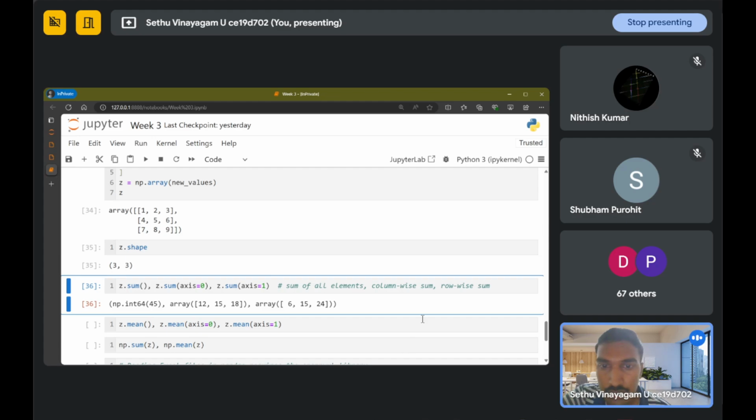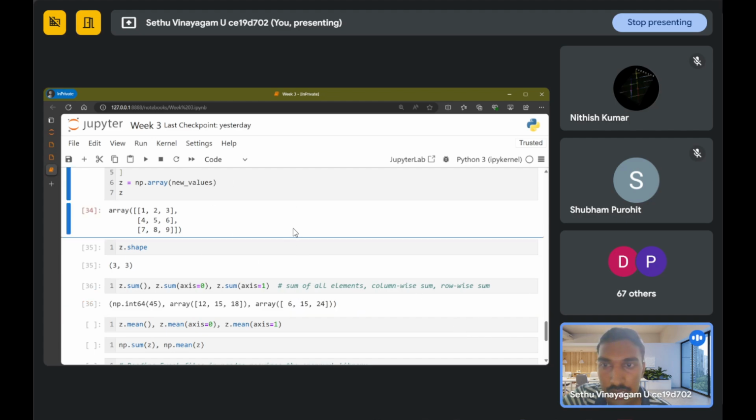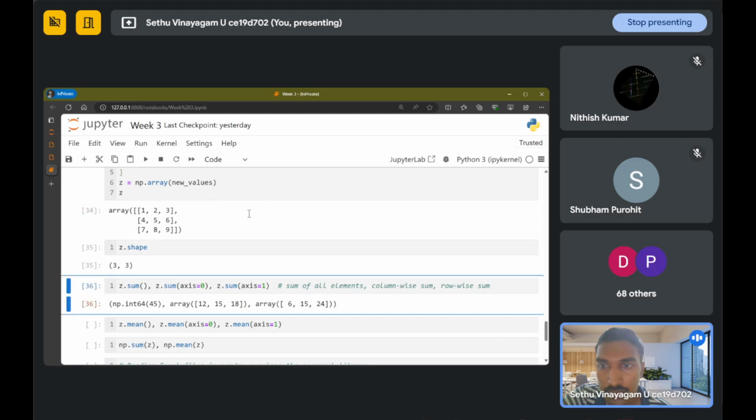And if you want the row wise sum, then you can say axis is equal to 1, which is the other axis, because we only have 2 axes in this particular array. One is 0, the other is 1. This is going to give me the row wise sums. The first row has 1 2 3, the sum is 6. The second row has 4 5 6, sum is 15, and the third row 7 8 9, the sum is 24. So we can get row wise and column wise or the total sums using the sum function.